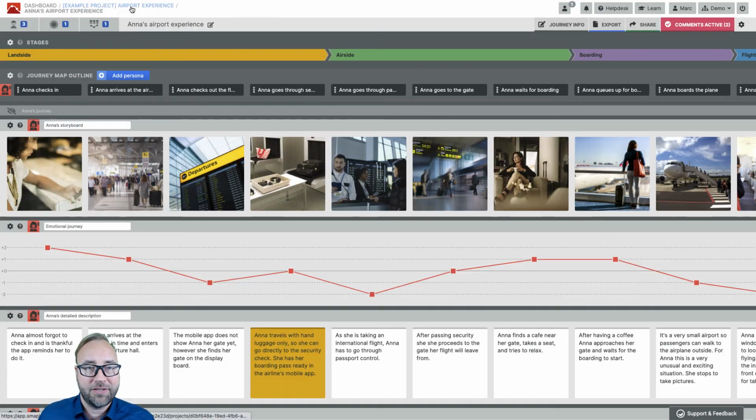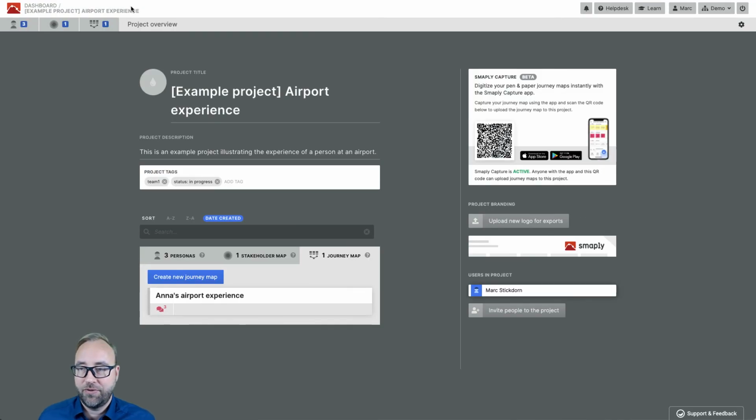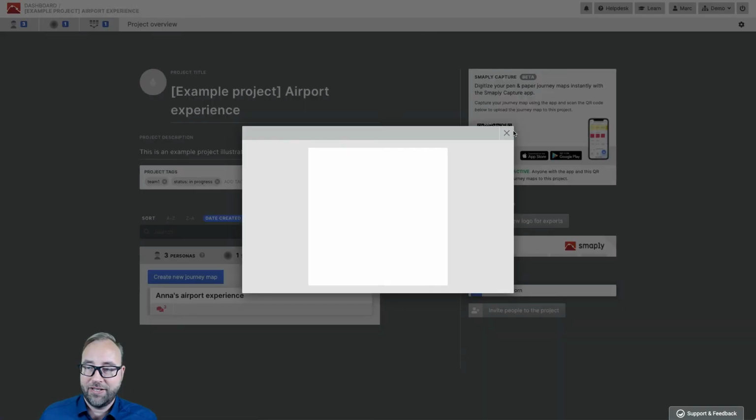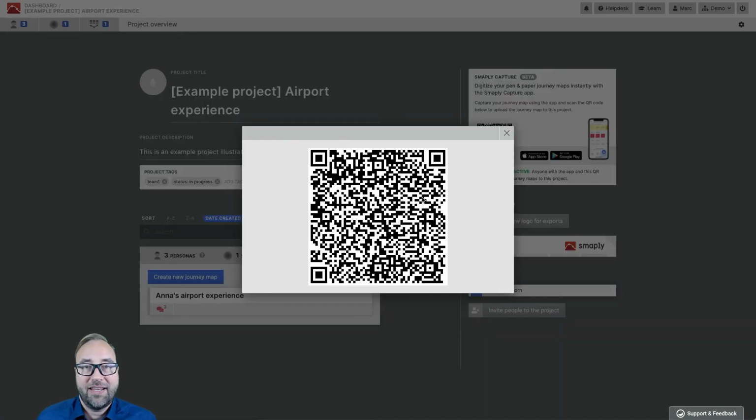Well, if we go back to the project overview, you have this Smaply Capture up here. If you click on it, you see that there is a QR code. You can print out this QR code and share it at a workshop. For example, hang it up next to a journey map that you're working on.